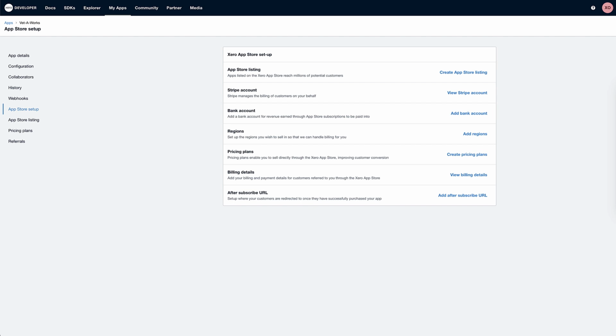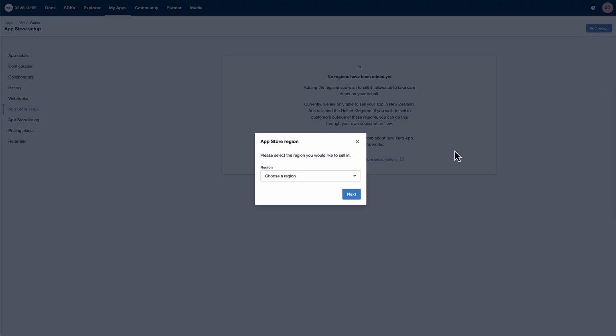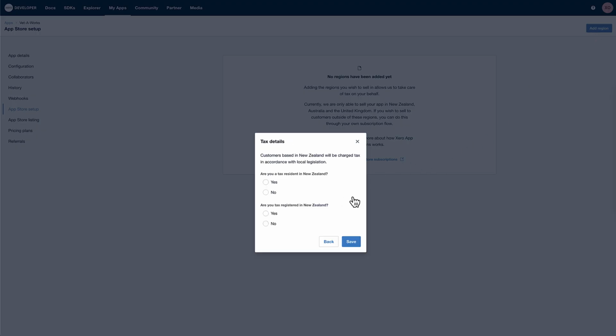Now that the Stripe and bank account sections are done, it's time to add the regions that you sell to. Let's click to add and select a region to begin. Then pop in the answers for any tax residency, tax registration, and tax number for that region. This is relevant for sales tax purposes and ensures Xero handles sales taxes appropriately with Xero App Store customers. For more details on how tax compliances are managed, please follow the link below for the Xero App Store Subscriptions Business Guide in the video description.